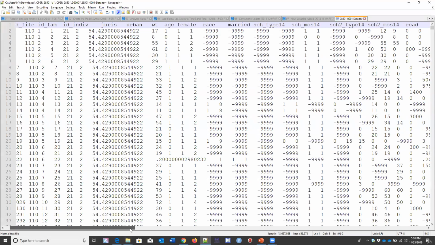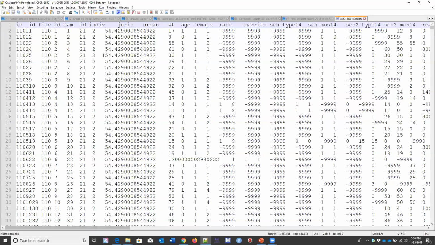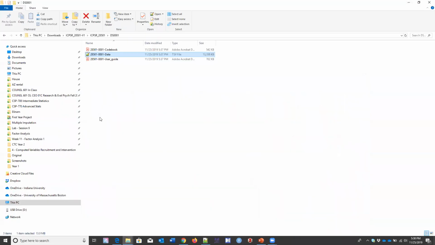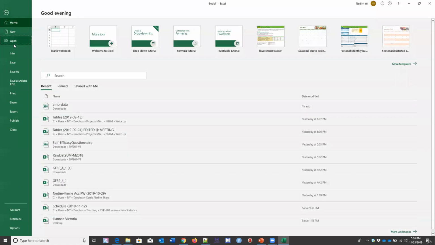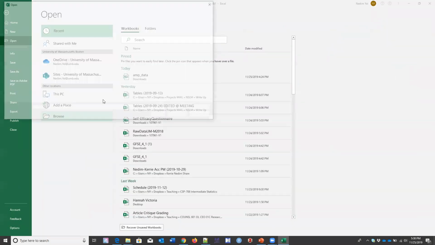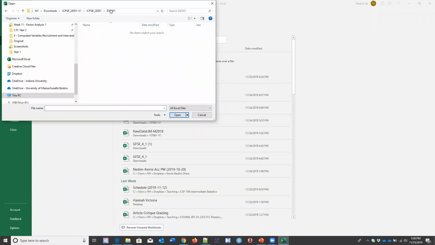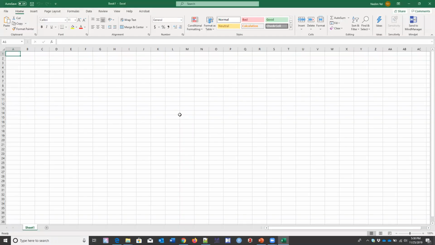So basically, this is how the data looks. And I was saying before that this is an Excel file, but from this view, it looks like it's not an Excel file, right? So what you need to do is open Excel, copy the link where the file is located, go to Excel and click open, and click browse, and go to that folder and select all files, and then click data and open that one.